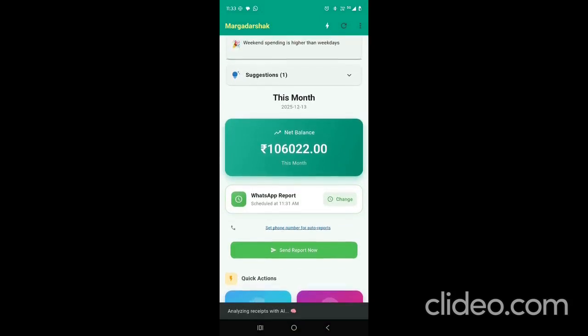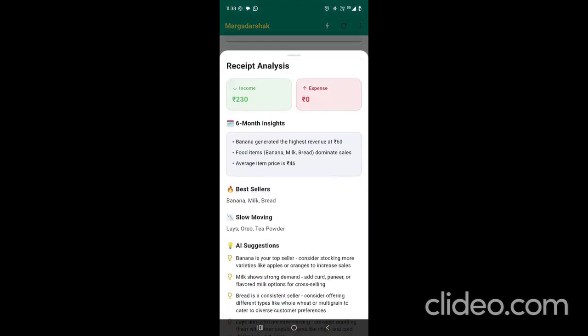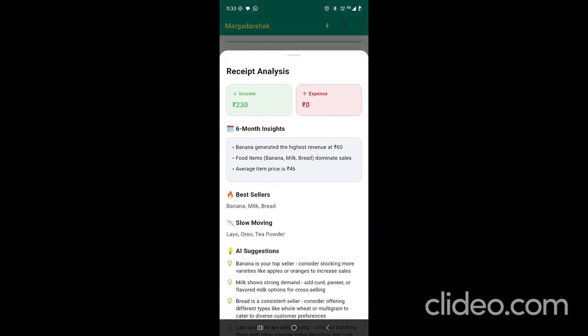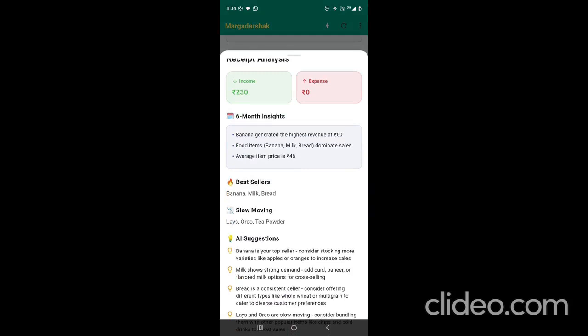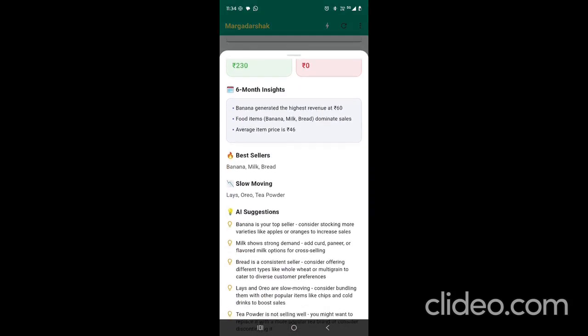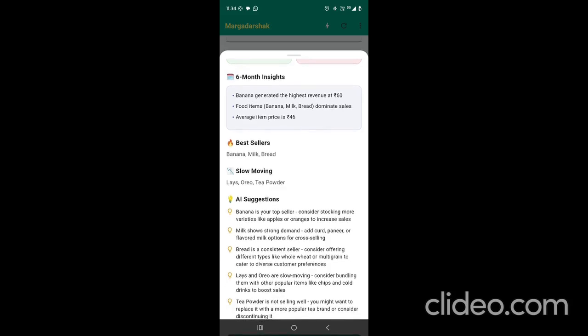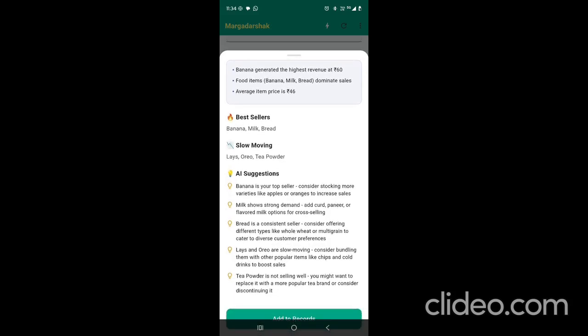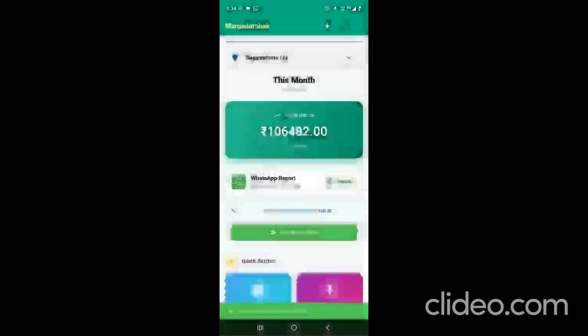As you can see, these are the current metrics, and I'm pretty sure these resemble the data that we have. So it says that banana generates the highest revenue, banana, milk, and bread dominate sales. Average price is 46. So these are basic metrics that we have calculated via the data that we've observed. We also have bestsellers, low moving, and suggestions that are localized to the data that we have captured. So we can add these to our records, and they get updated. As you can see, this got more, and even this got more.